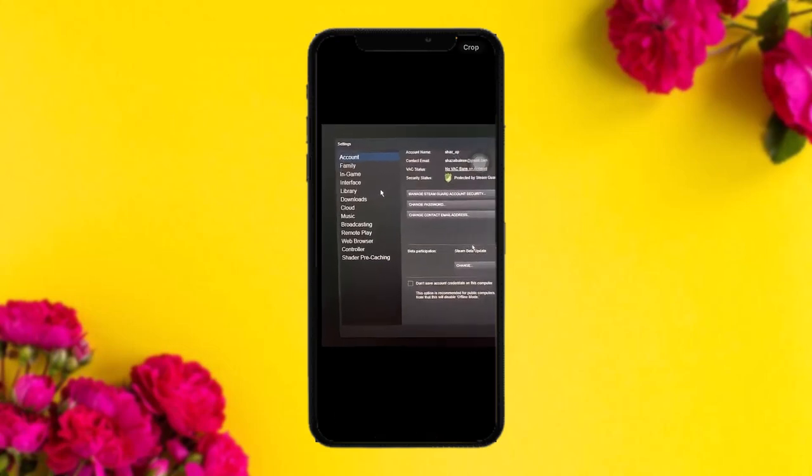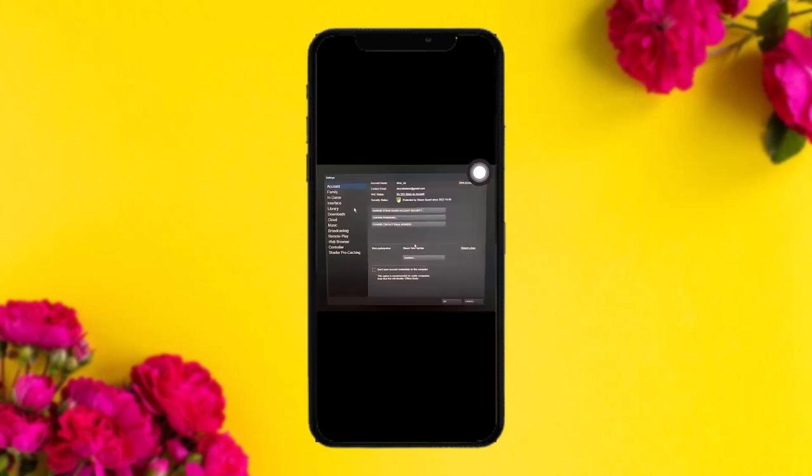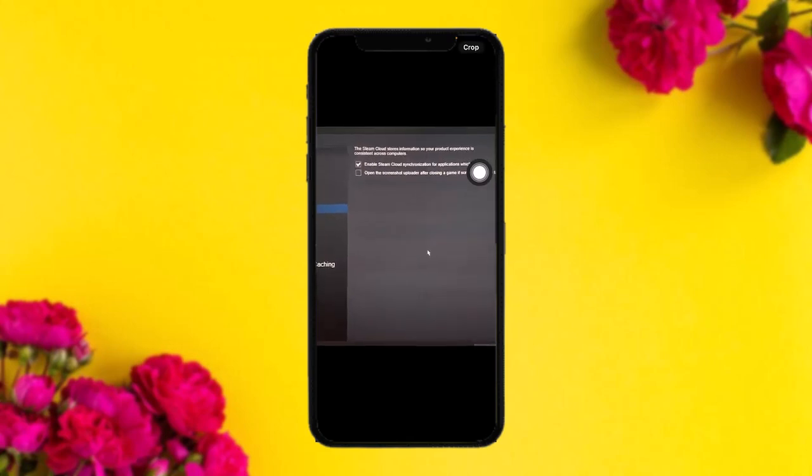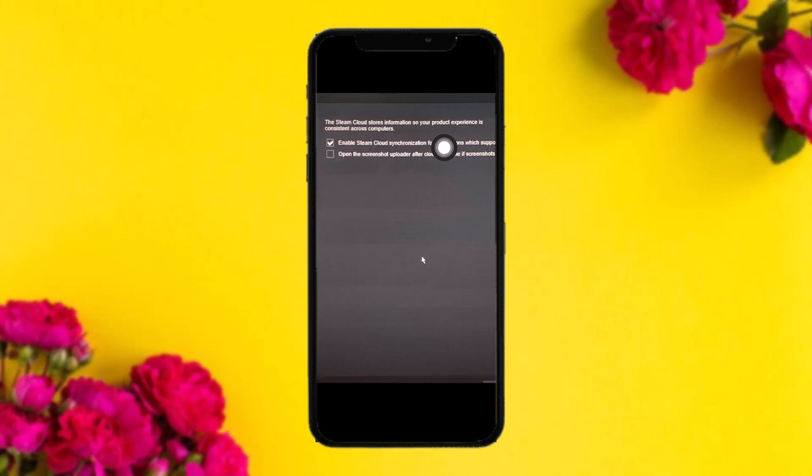Now here in the settings you'll be seeing a bunch of options. Simply select the cloud option, and once you click on cloud, you'll be seeing this option. Now check to see if this "Enable Steam Cloud synchronization for applications which support it" is toggled on or not. If it is toggled off, that might be the reason which might be causing the issue that you are facing.